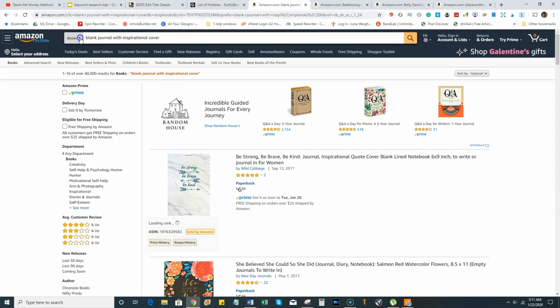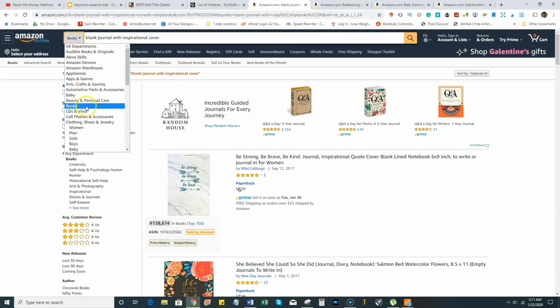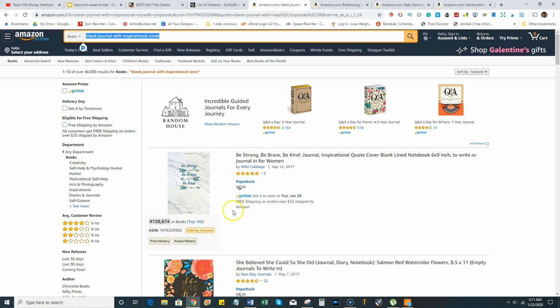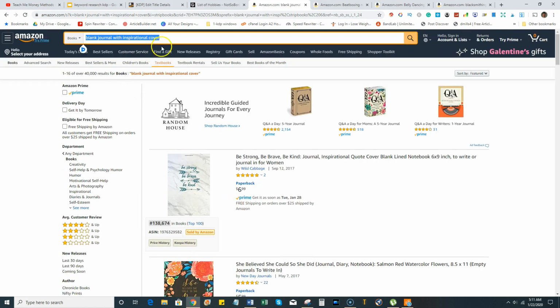And make sure you're in books here when you're doing your research, because we're selling books. And once you have books, this one actually, surprisingly, even though it's a long tail keyword, has 40,000 results. I probably would stay away from it. That is just way too many. It's not niched down enough. So it could be tough to sell.